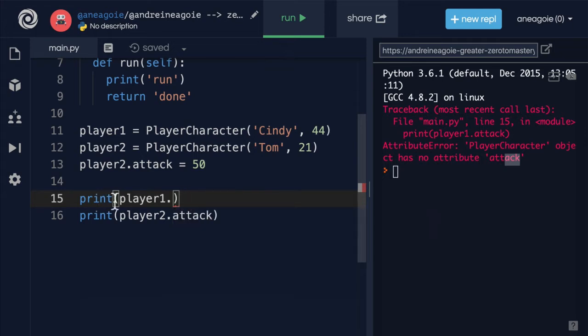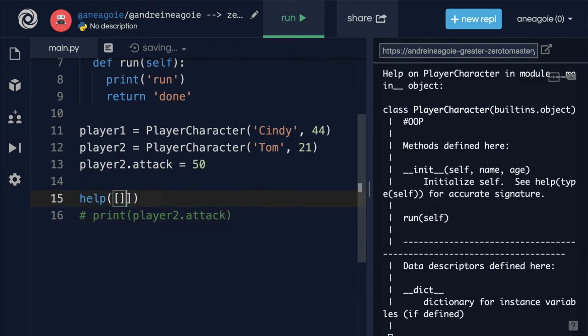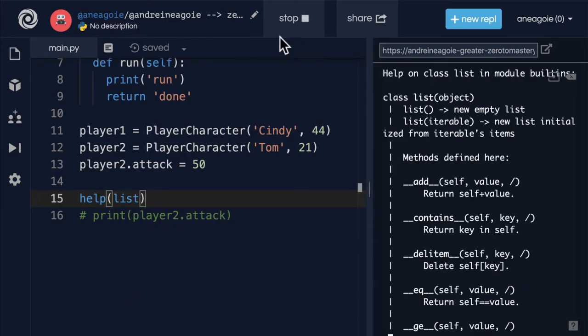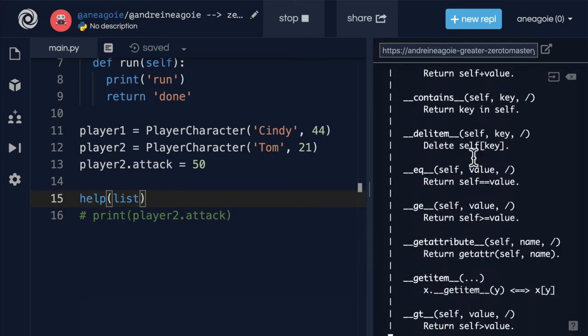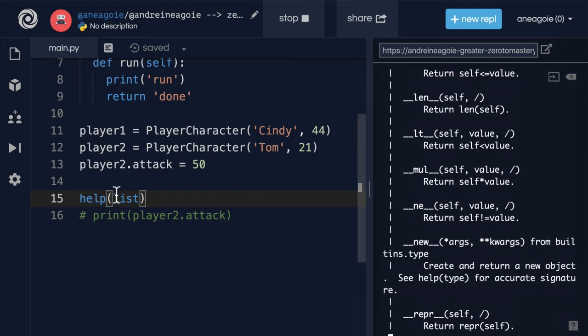But the key here is that if I do something like help, which is a new function that you may have not seen before, and let's comment this out. If I click run, I actually get the entire blueprint of the object. If I do something like a list, and I click run, again, it shows the blueprint that it has. And this is a great way to see what class blueprint some of the Python data types have. Now, this is something we'll revisit later.